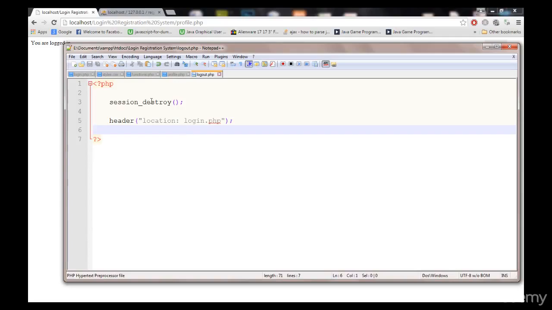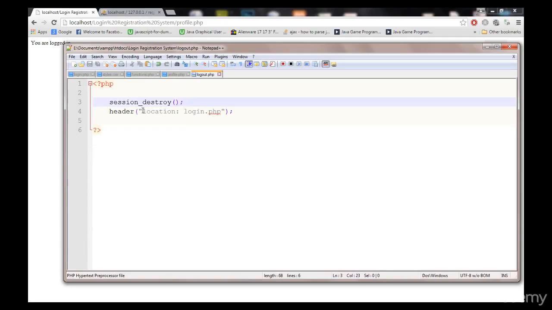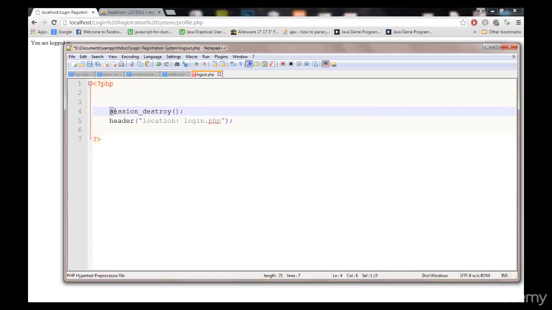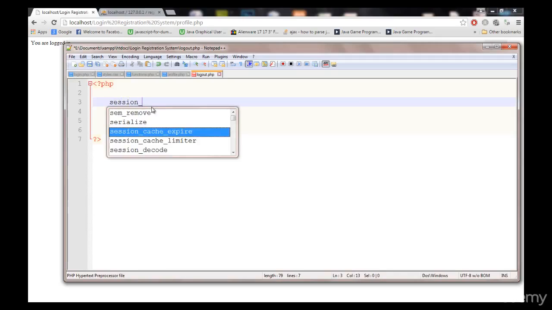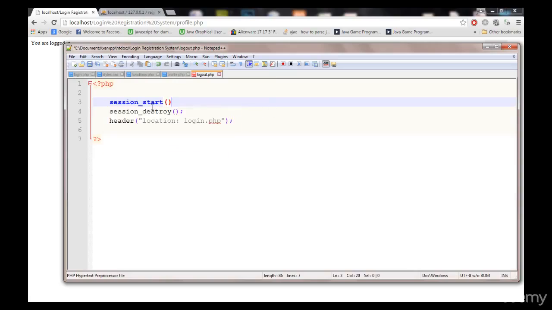Okay, so let's check this out. One thing that we also need to do here is start the session. Like I said earlier, we have to start the session everywhere, even on the logout page. When it goes here, how will it know that the session is started? It will say session destroy, session is not started, how can I destroy the session? So we have to tell this page that the session is started by writing session_start. Just write this.